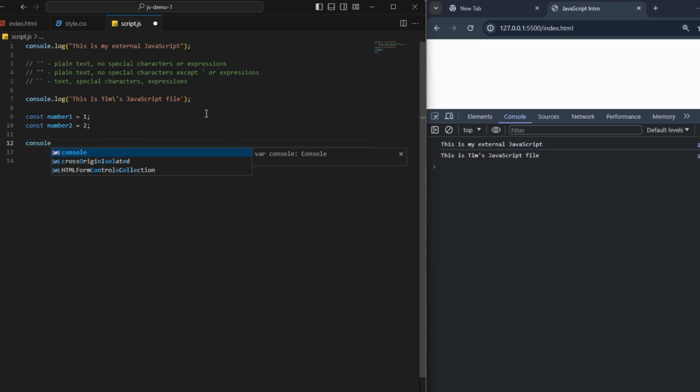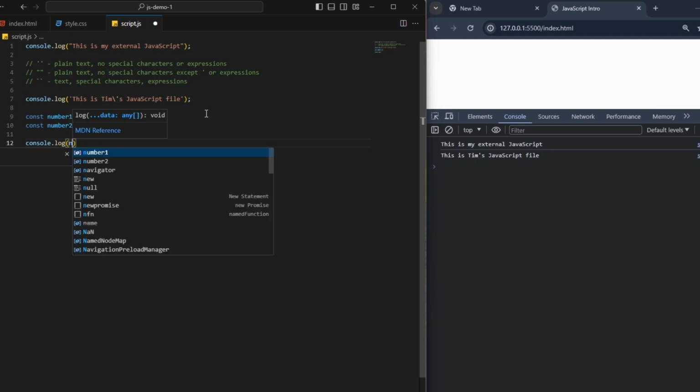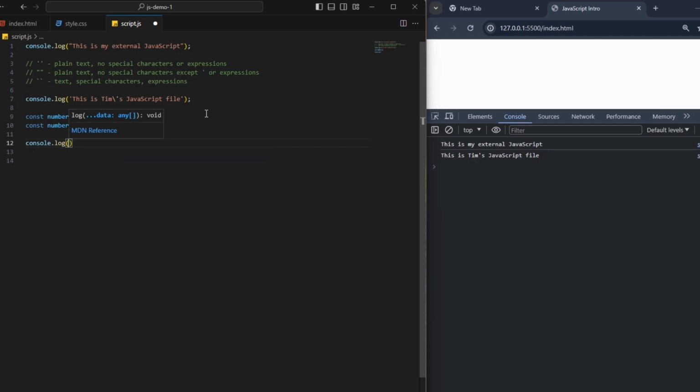Now, if I come inside of here and say console.log, and then inside of here, I do back quotes, or backticks rather, and in here I say number1 plus number2 is equal to 3. If I save that, now you see I literally get number1 plus number2 is equal to 3. It's exactly what I wrote there.